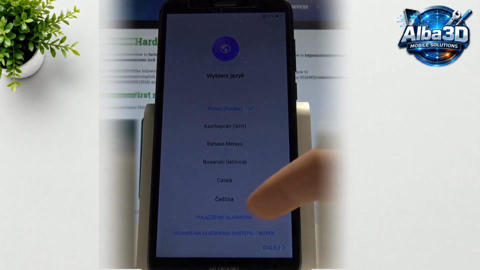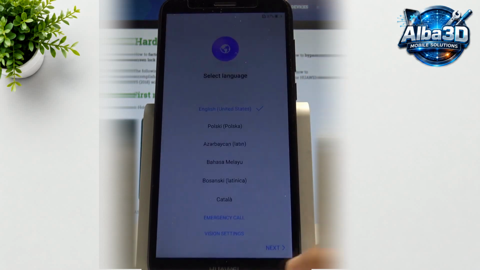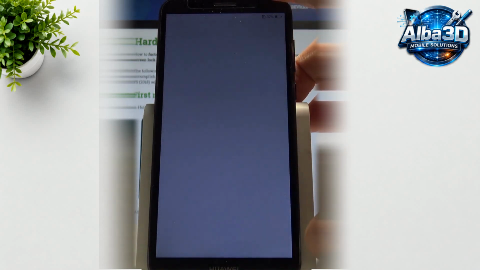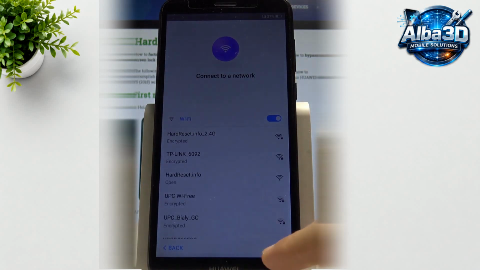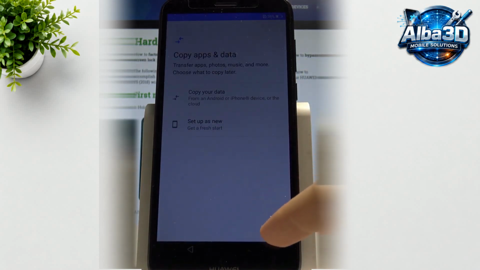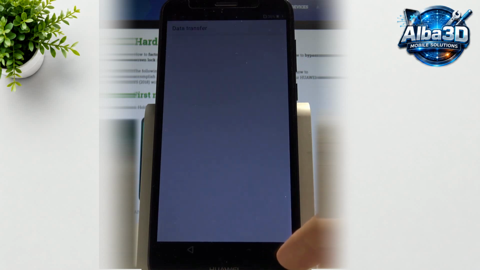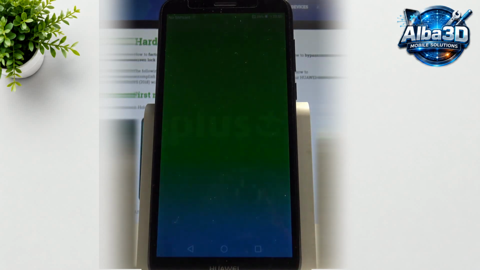After the reset, go through the setup again and skip all options. The device is now fully unlocked without a Google account.